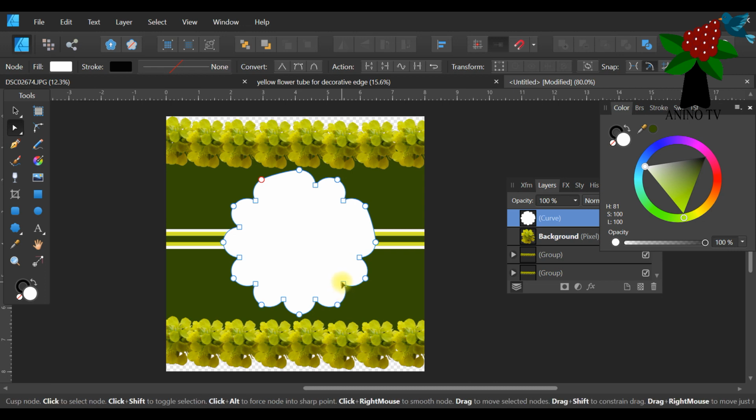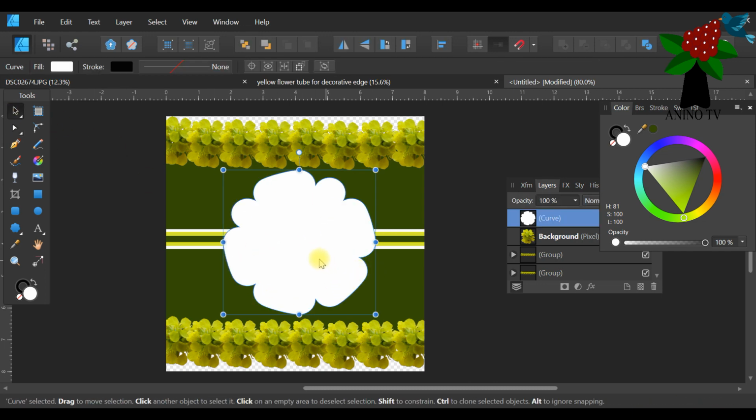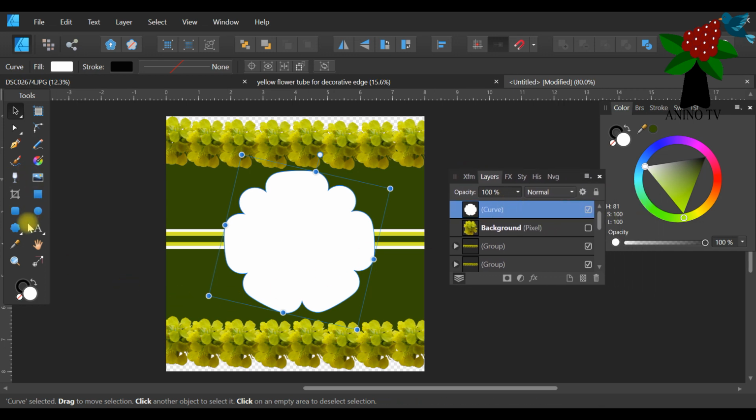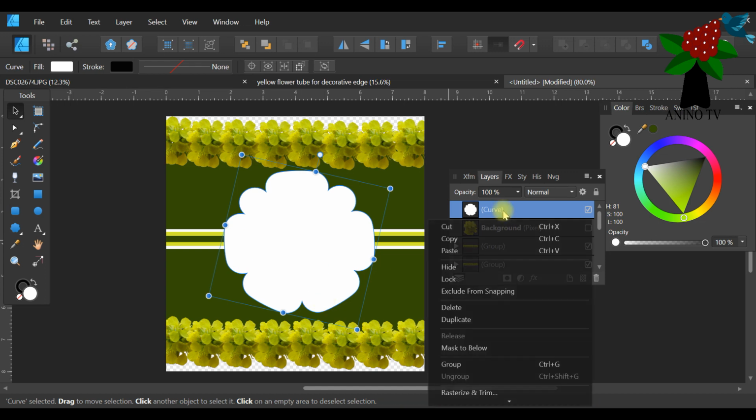With that, you can form your own shape of your choice. Let me see that. Okay, let's just leave that shape like that. We still have a lot to do. With the node tool, you can alter any shape and turn it to whatever you desire it to be.